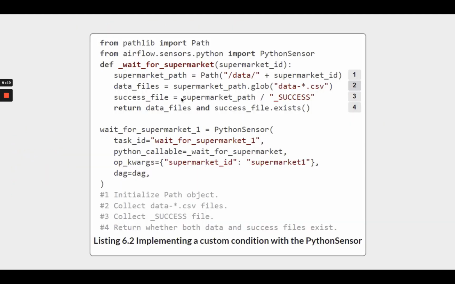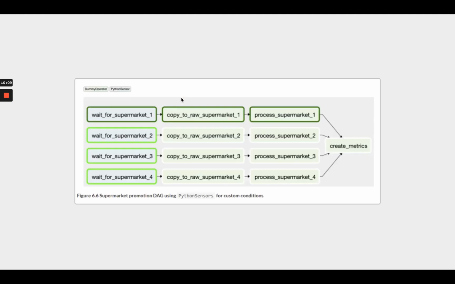The Python sensor is similar to the Python operator in the sense that you supply a Python callable, function, method, etc., to execute. However, the Python sensor callable is limited to returning a Boolean value, true to indicate the condition is met successfully, false to indicate it is not. Let's check out a Python sensor callable checking these two conditions. The callable supplied to the Python sensor is executed and expected to return a Boolean true or false. The callable shown in listing 6.2 now checks two conditions, namely if both the data and the success file exist. Other than using a different color, the Python sensor tasks appear the same in the UI, figure 6.6.